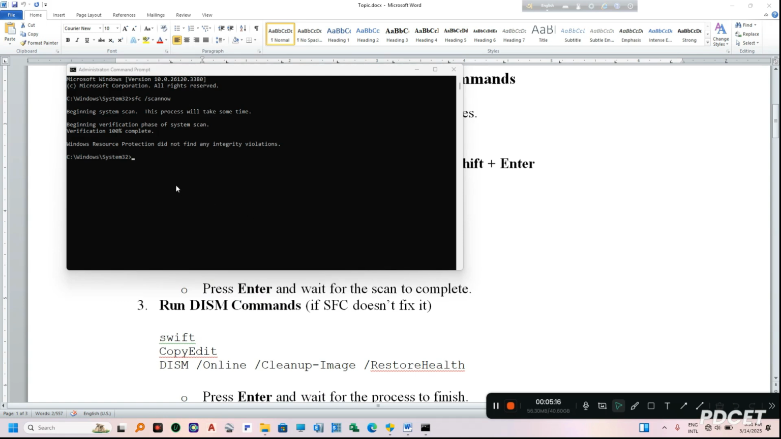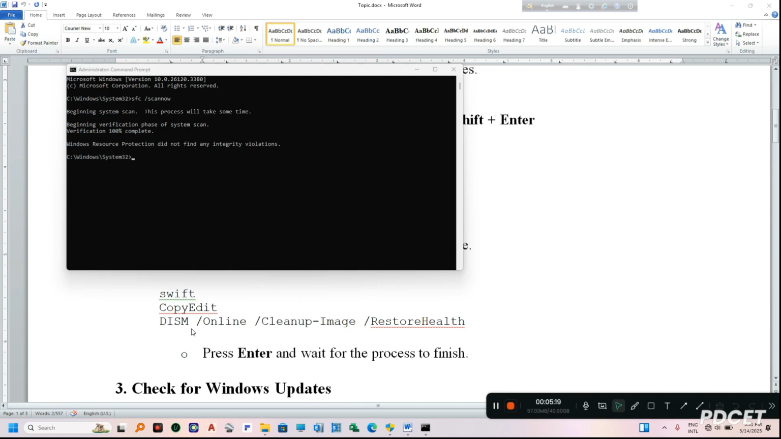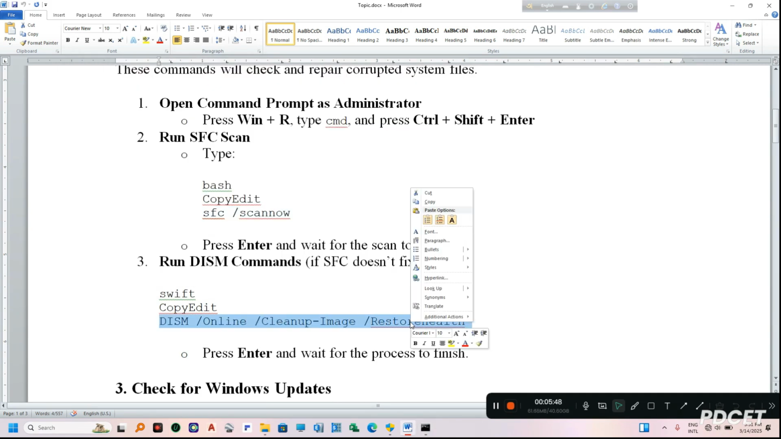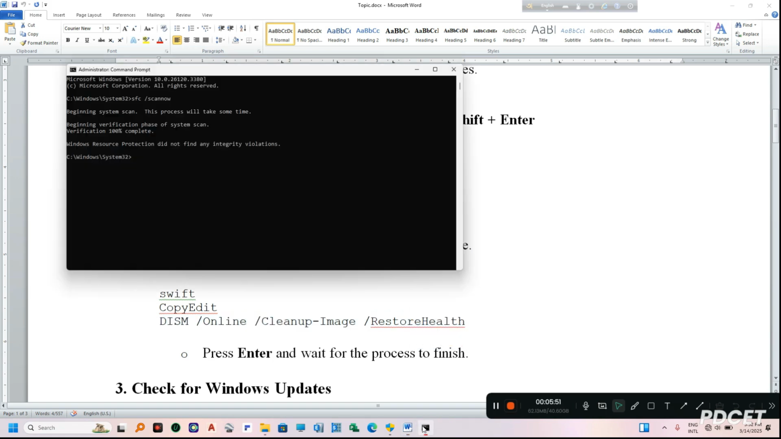By this way, if this does not fix your problem, then you can use the DISM online cleanup-image command. This command attempts to automatically repair any detected corruption. It downloads replacement files from Windows Update if necessary. Similarly, I can run this in cmd or paste it directly here. Copy this code or write this code, and press enter.